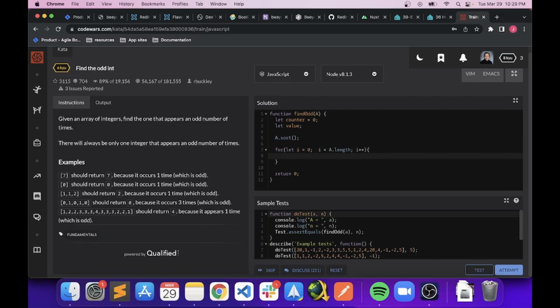And so I will say, if value does not equal a at i, we will set value equal to a at i. And then else, if it does equal it, we're going to do counter plus plus. And we'll also do counter equals 0 here to reset it.